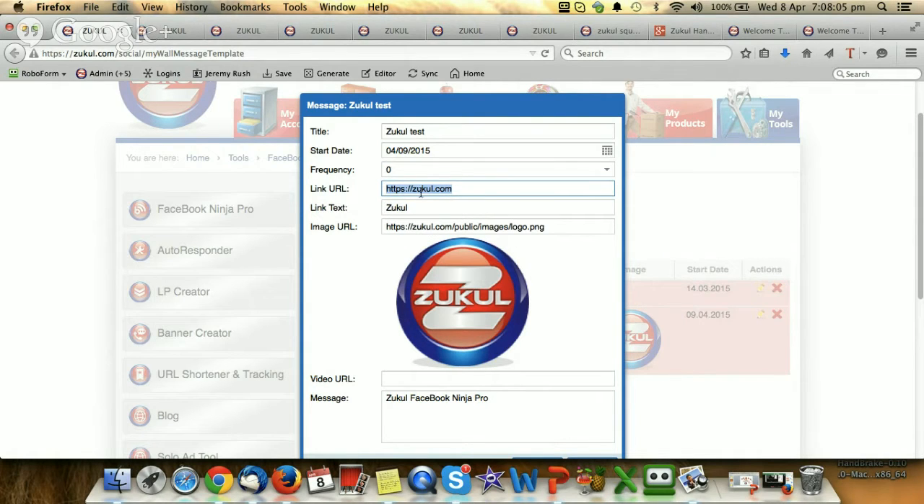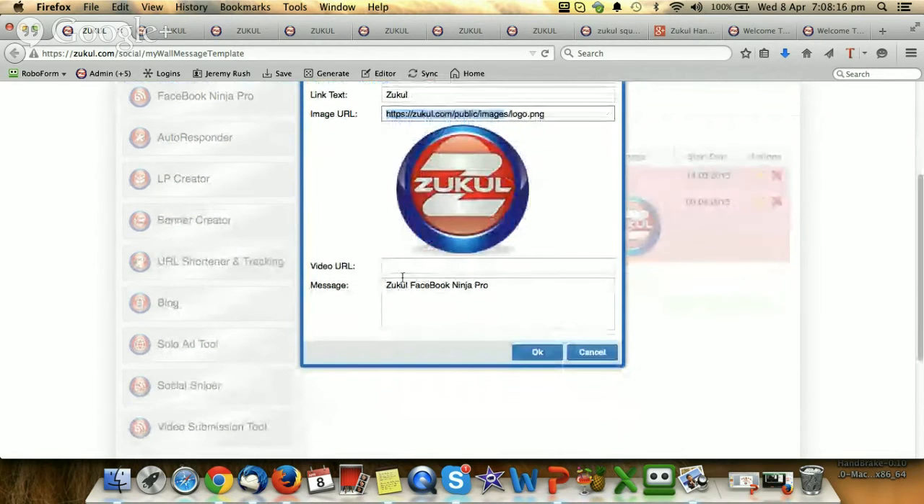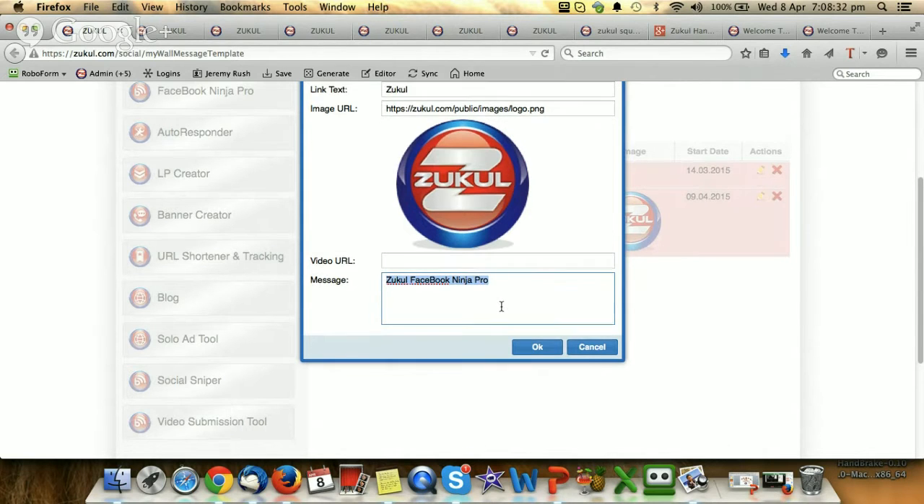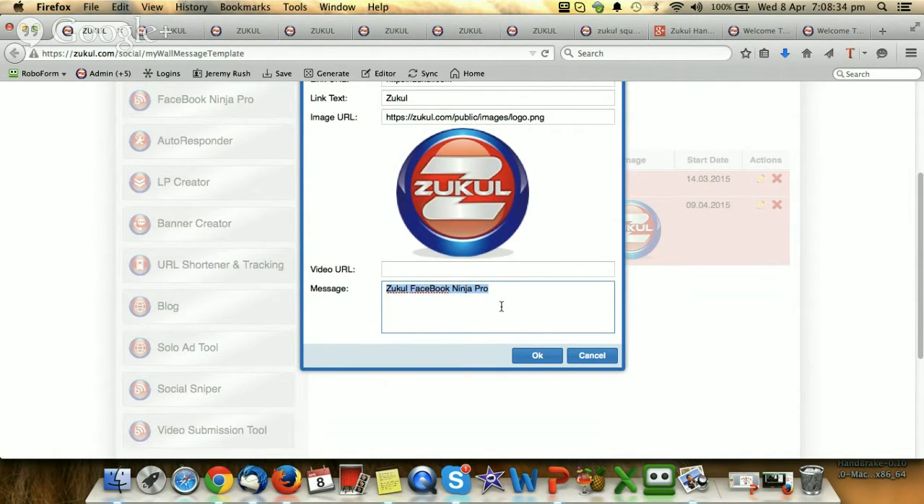Then here you'd put the website address, and here, you'd put some link text in there, and then the URL for the image. As you can see, I've put the Zukul logo. You can pop a video in. Make sure if you pop a video in that you don't actually put an image in. It's not going to be able to post for you. So you're either going to do a video or you're going to do an image, okay? And then down the bottom here is where you write your text that you'd like to accompany your image.